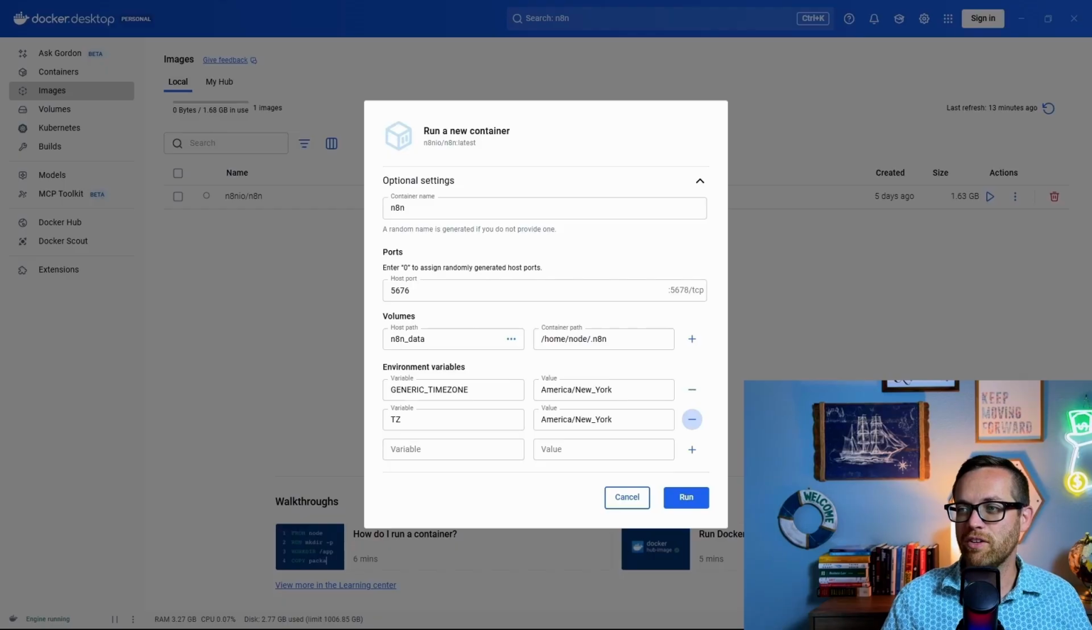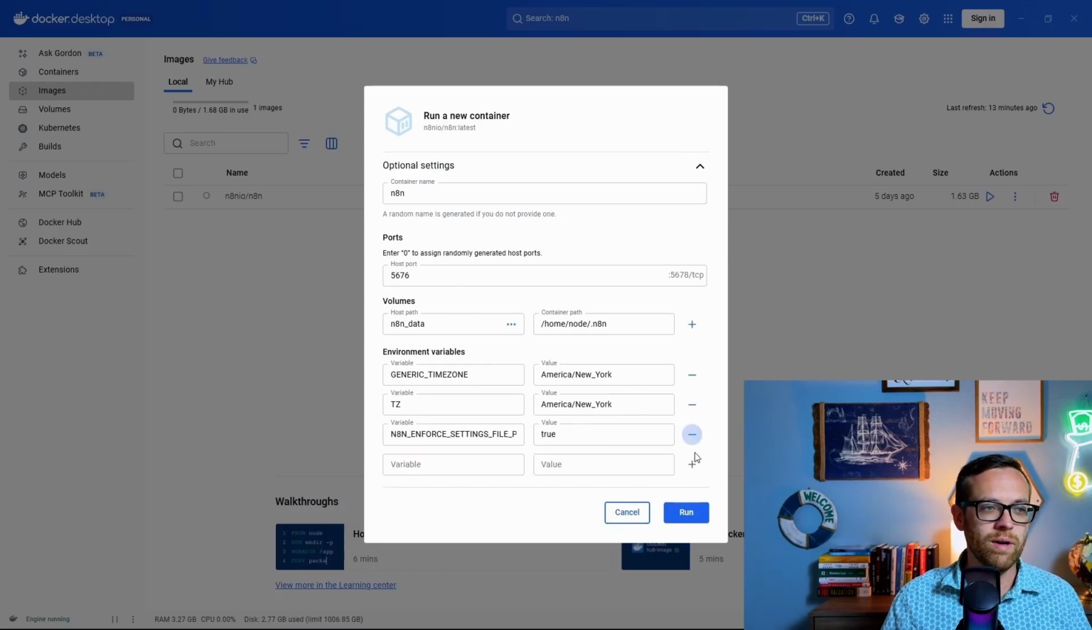All right, now we're going to do enforce settings file permission. Again, for you, you'll just have to copy and paste this. That's going to be true. We'll do one more. This one is going to be N8N runners, and all of this I'm getting from the N8N documentation, but again, I'll have it down below for you to copy and paste. That's going to be true.